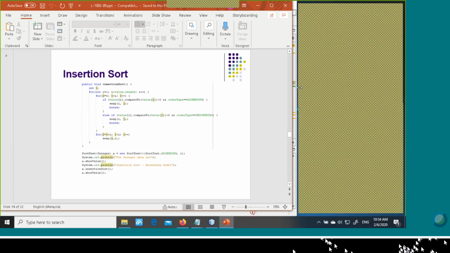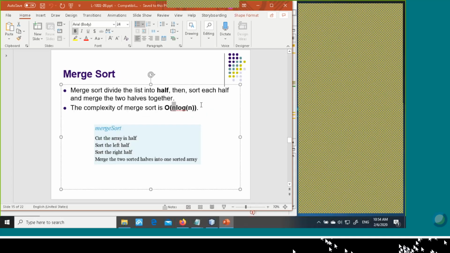N log n, small n or capital N, it's the same. So it means if you have 10 elements, you just need 10 steps. Why? Because log 10 is actually 1, so 10 multiplied by 1 is 10.